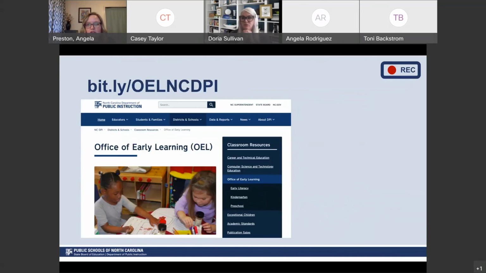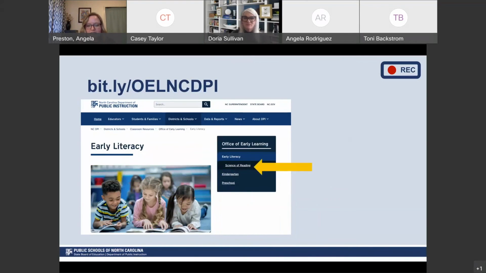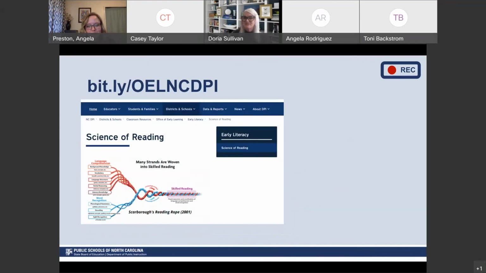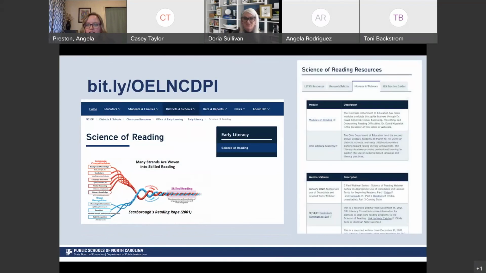If you would like to find where these are housed on our website, use this bit.ly here, which is all caps OEL NCDPI. We are the Office of Early Learning, so OEL NCDPI. Put that in your browser. That'll take you to our webpage, and from there you can click on Early Literacy, and that will take you to the Early Literacy page. Click on the Science of Reading, which takes you to our Science of Reading page. From here, just scroll down, and we have a table of Science of Reading resources, and all of our webinars are under the Modules and Webinars tab, housed in this table down here.